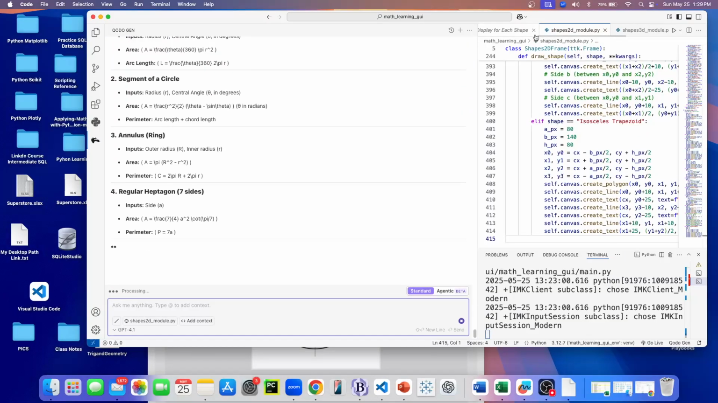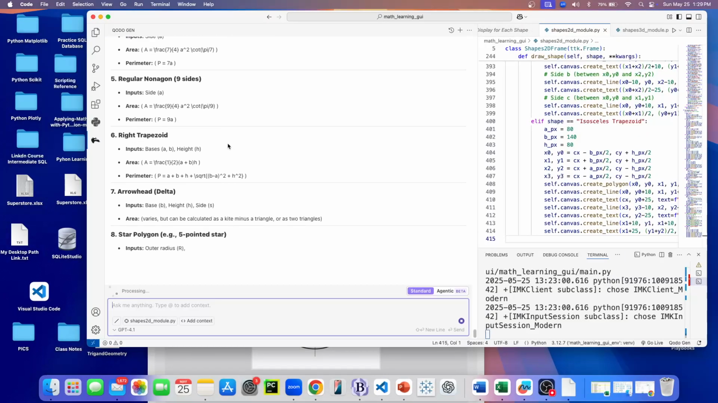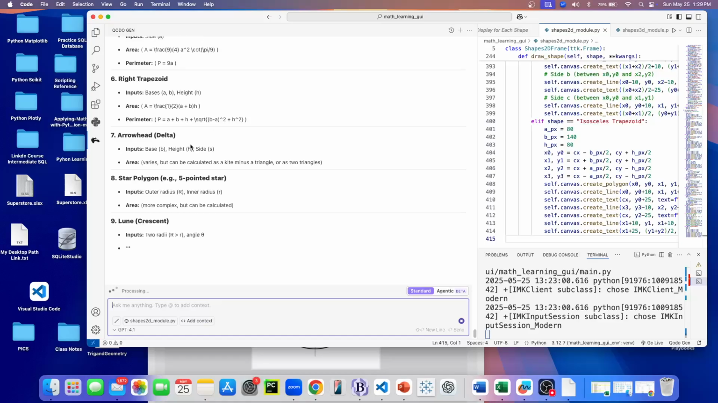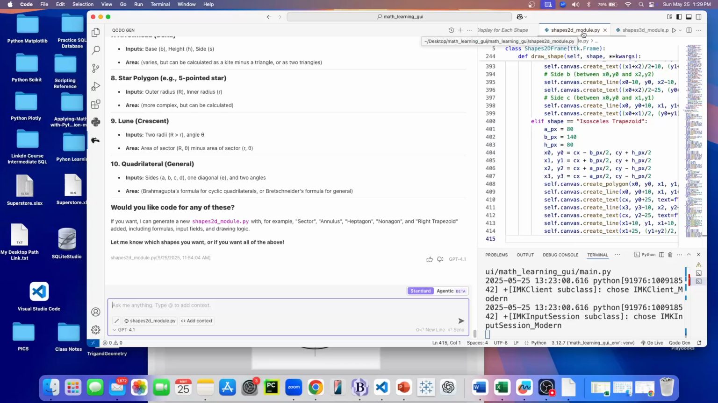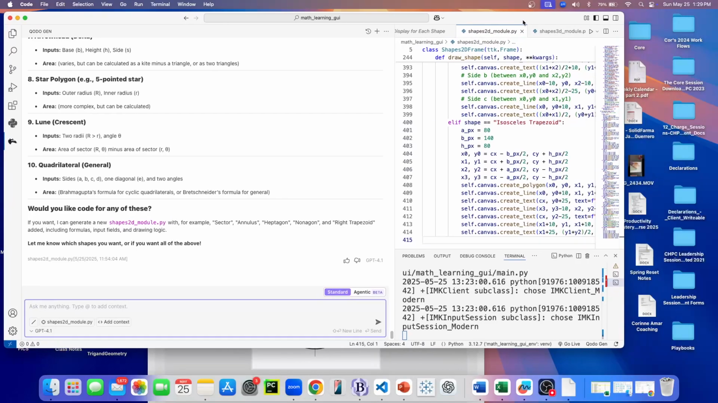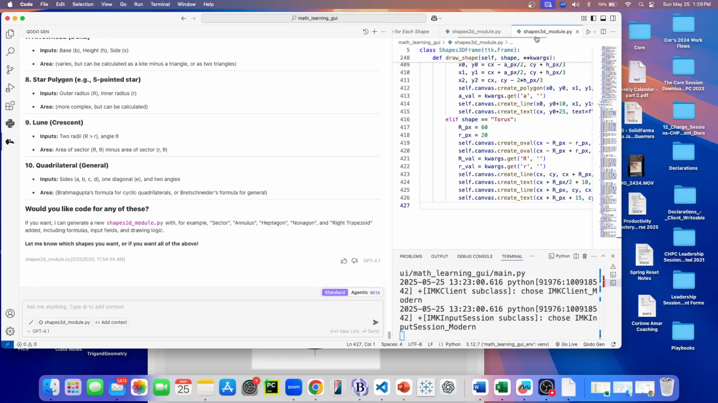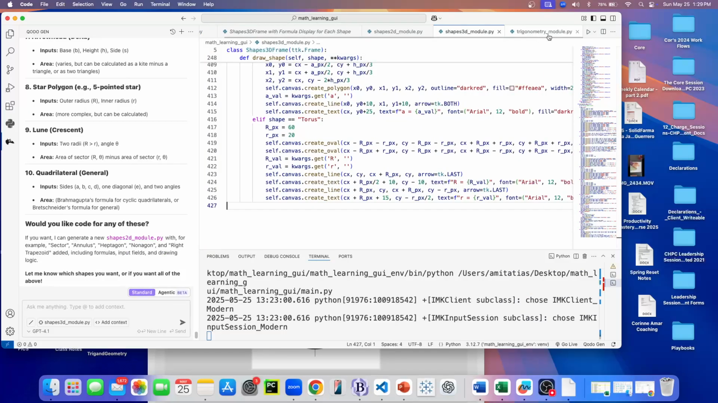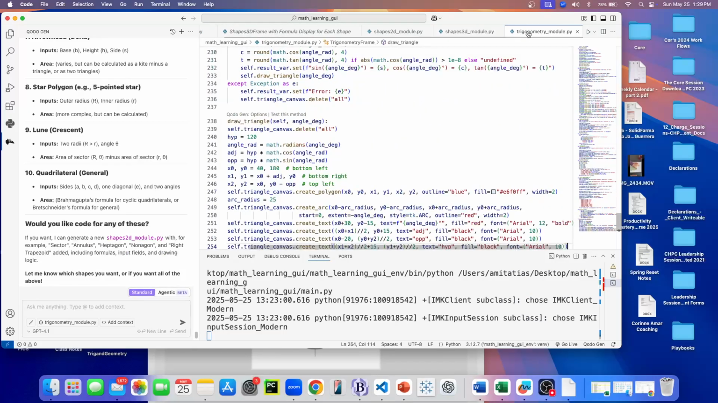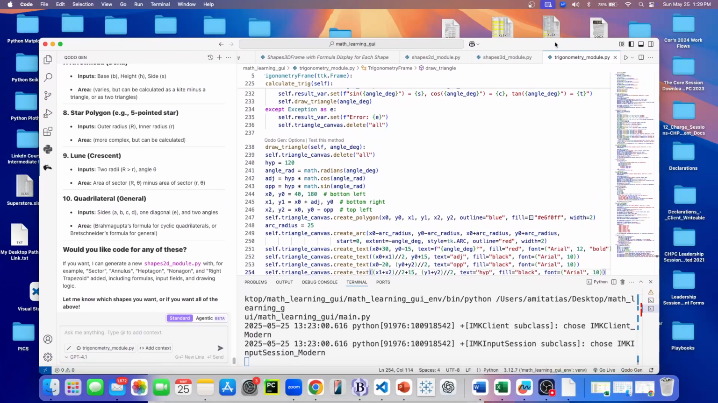and it's the same principle for the 3D one. And where you would like this to be added would be in the shapes 2D underscore module dot py for the 2D shapes. For 3D shapes, you'll be under the shapes 3D underscore module dot py. And the same for trigonometry. That one would be in the trigonometry underscore module dot py. So you could really enhance this, make it your own.